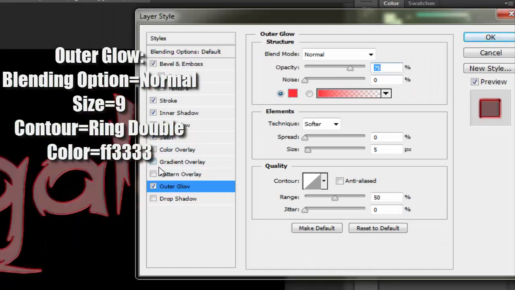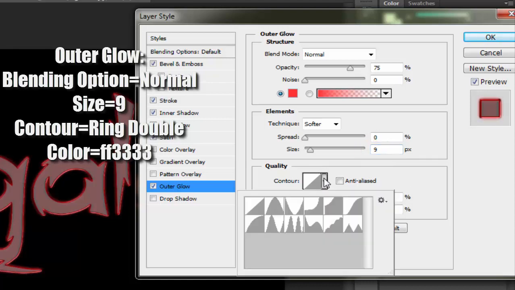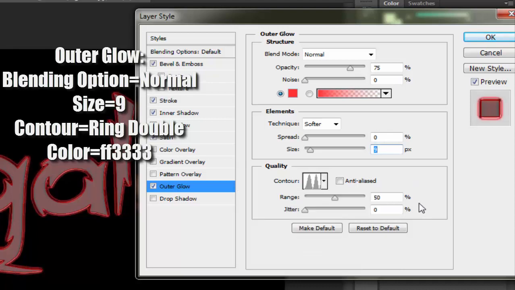And then make the spread still 0 and make the size 9. Change the contour to this one, the name is ring double. And then the outer glow is done.